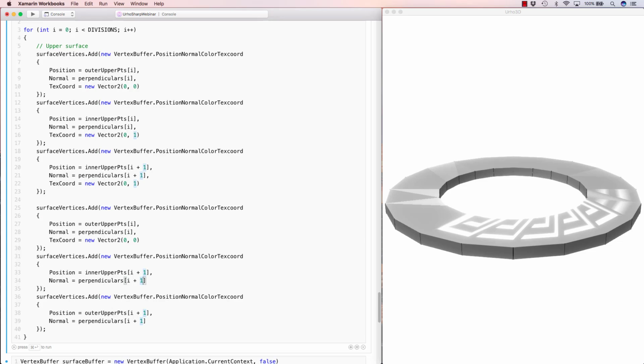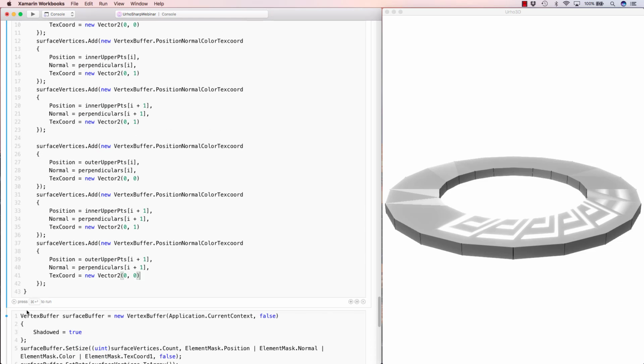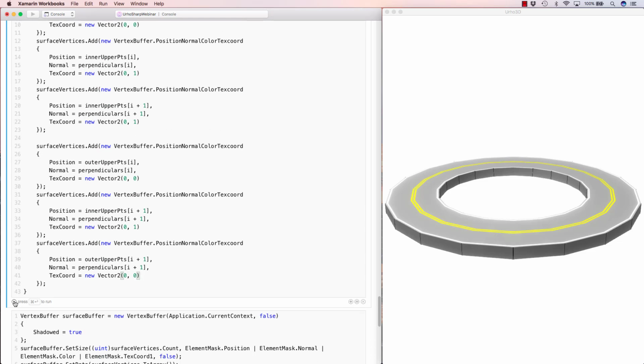Outer is 0, inner is 1, outer is 0. And now, when we re-execute, we get something that looks like a railroad. Let's do the same thing on the bottom surface. At this point, we can just copy all these.